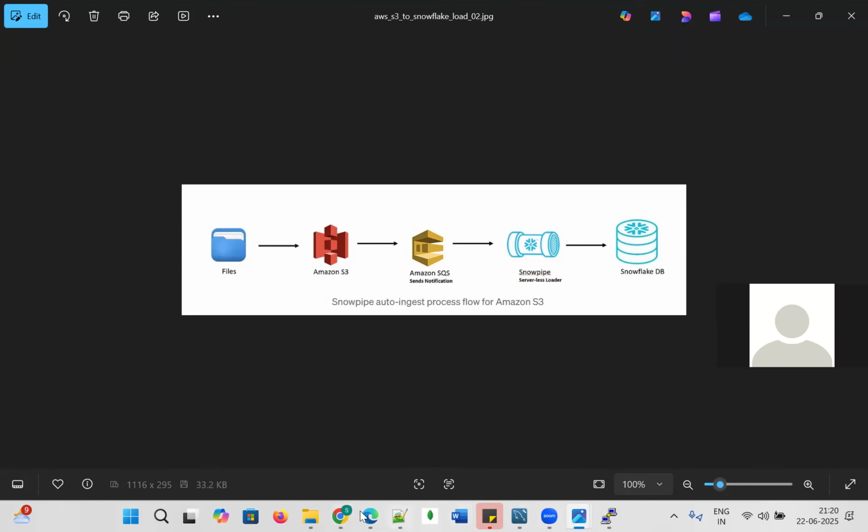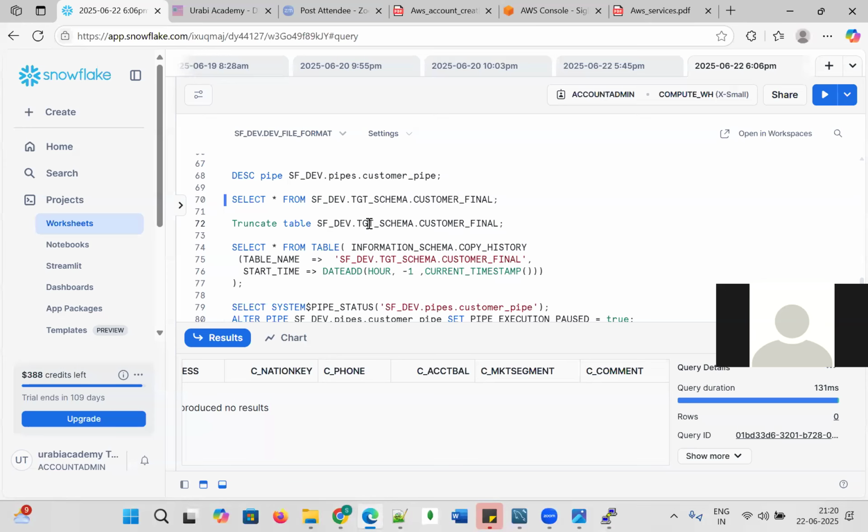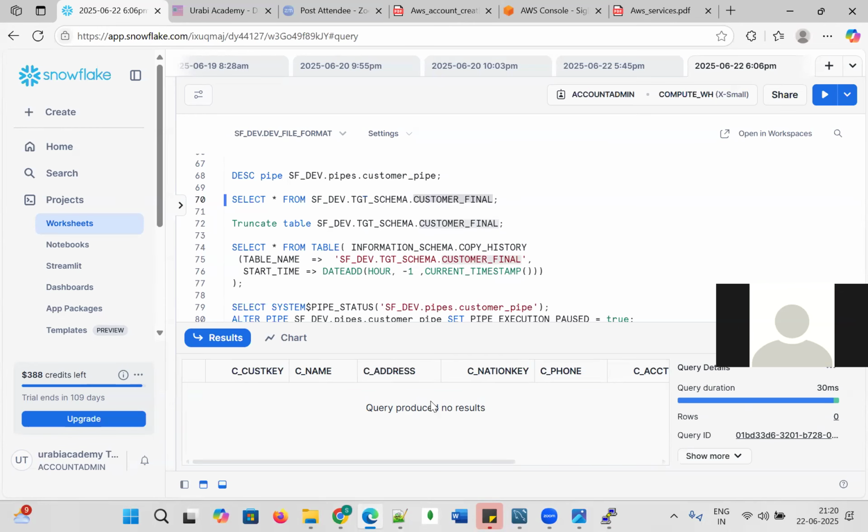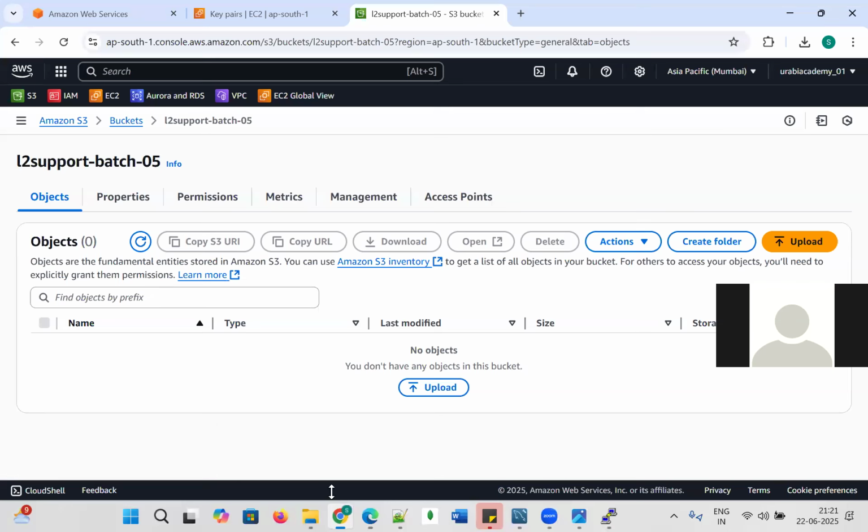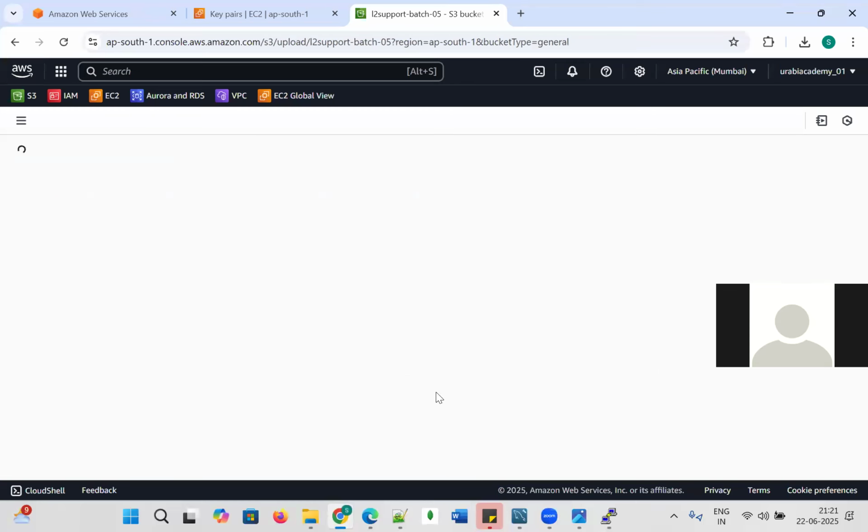So now you can see it here, right? There is no data in this final table. There is no data, guys. You can see it here, final 0 records. So I will go and put it here.